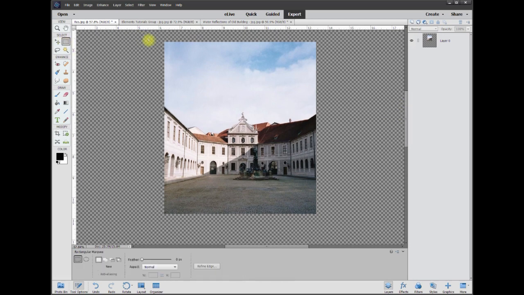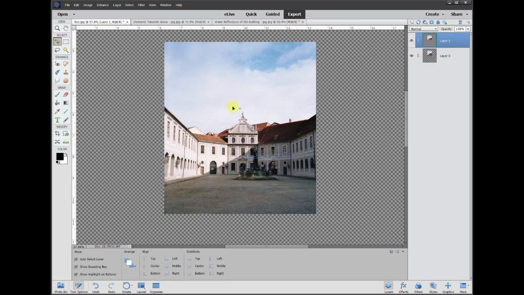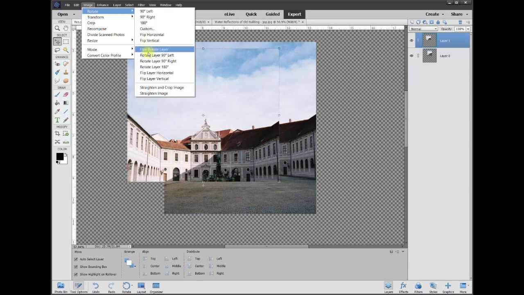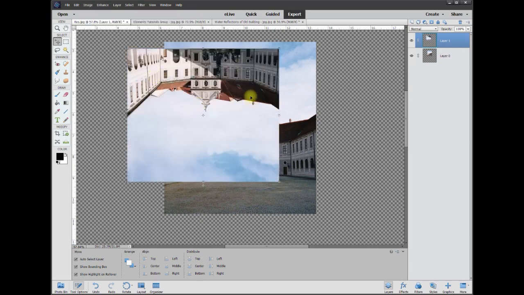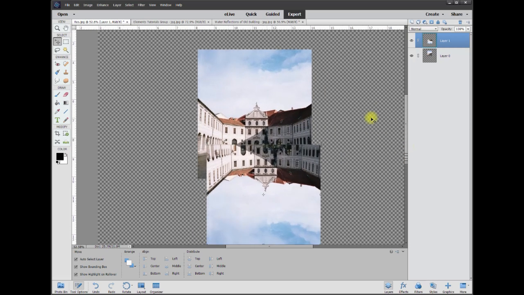So I'm going to grab a square, and I'm going to create a square all the way down to about here. I'm going to make sure that that layer is chosen. Right click and copy that layer. Once we got this layer copied, we're going to go to Image, Rotate, and go Vertical. And that gives us a vertical rotation of the whole image.